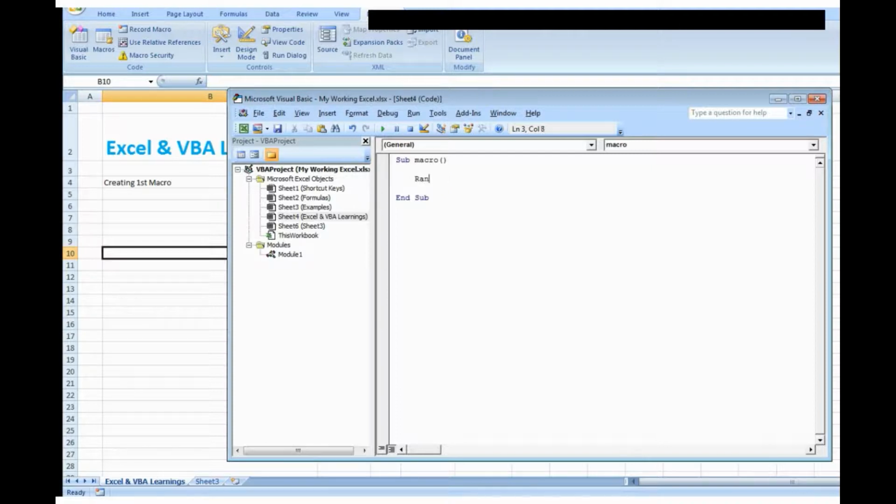I'll type Range. What range do I want? I want B10. So B10, I'll close this bracket, dot, I need a value. What value do I need? I'll just type "hello, this is my first macro." Okay, and I will just press Ctrl+S to save this.